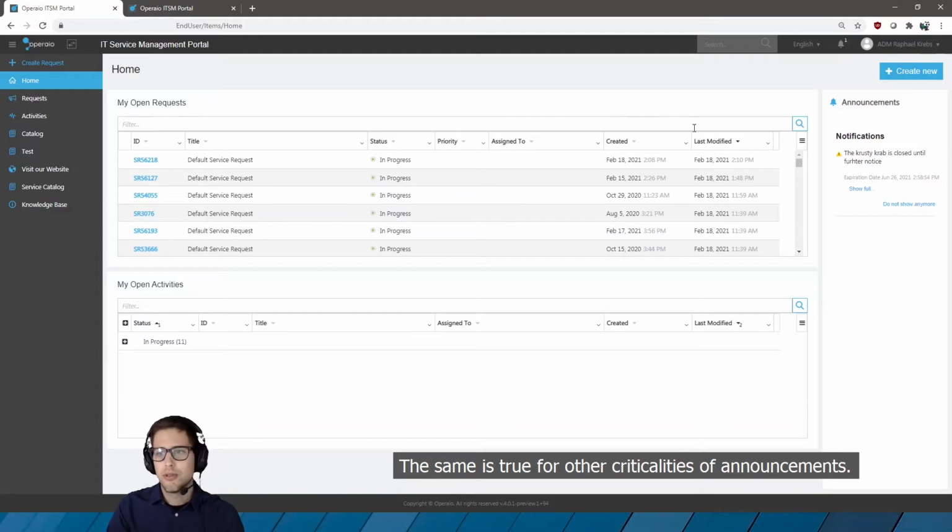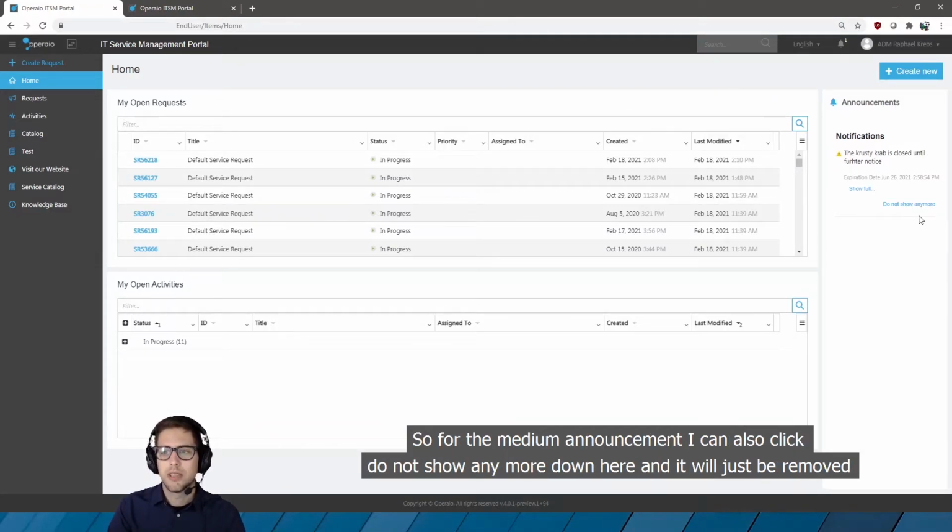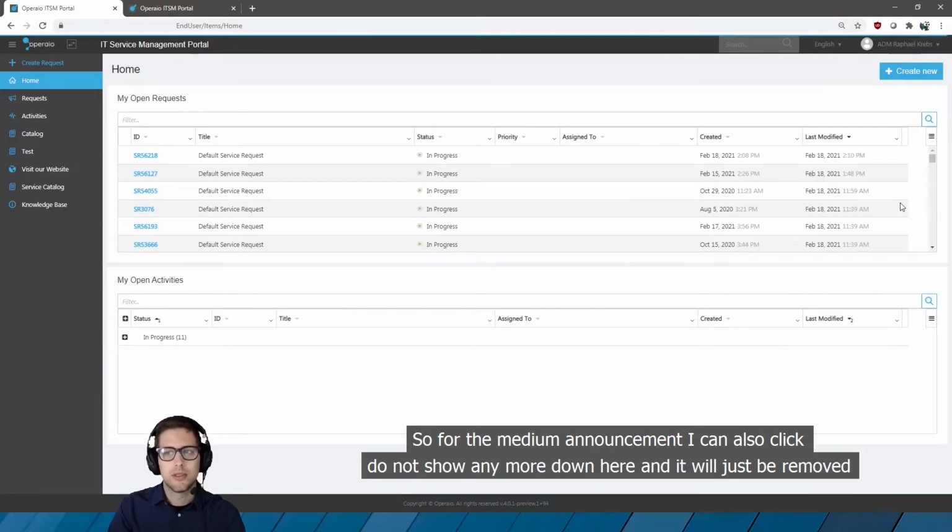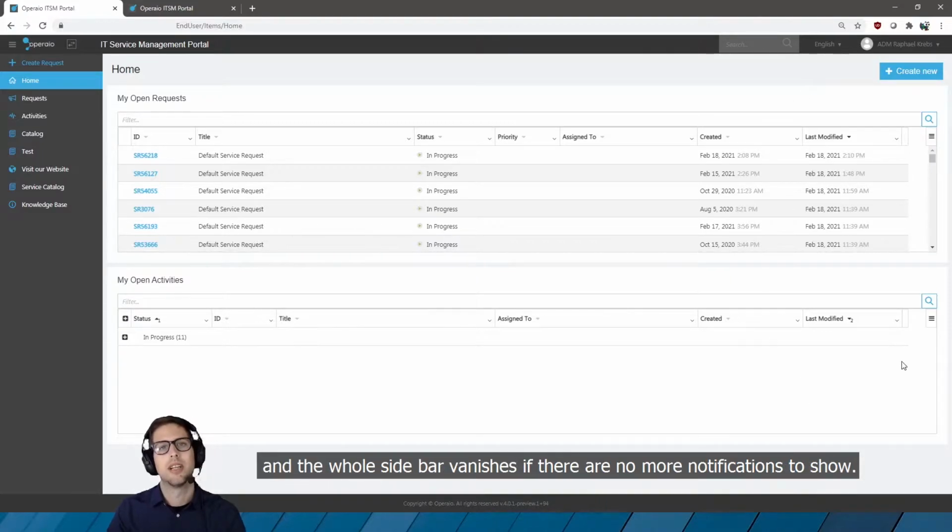The same is true for other criticalities of announcements. So for the medium announcement, I can also click Do Not Show Anymore down here, and it will just be removed and the whole sidebar vanishes if there are no more notifications to show.